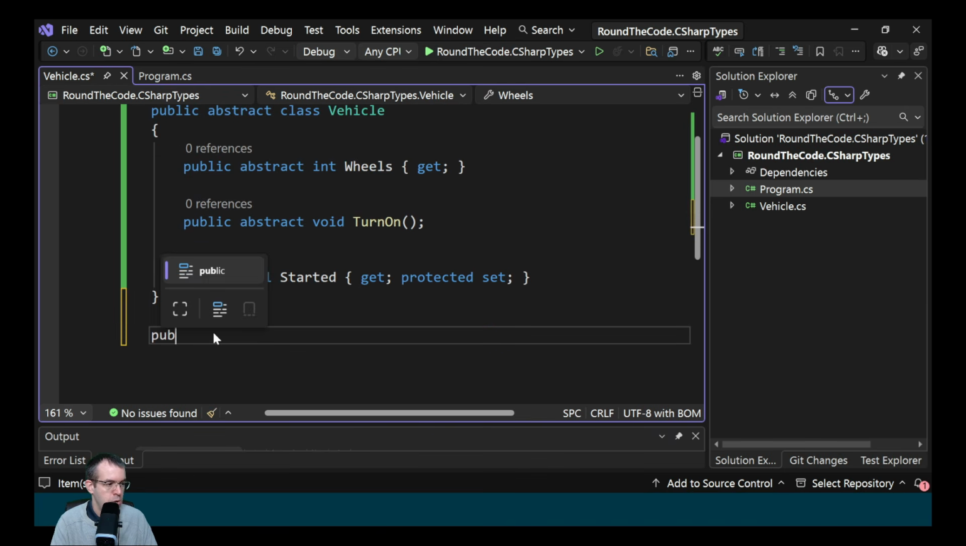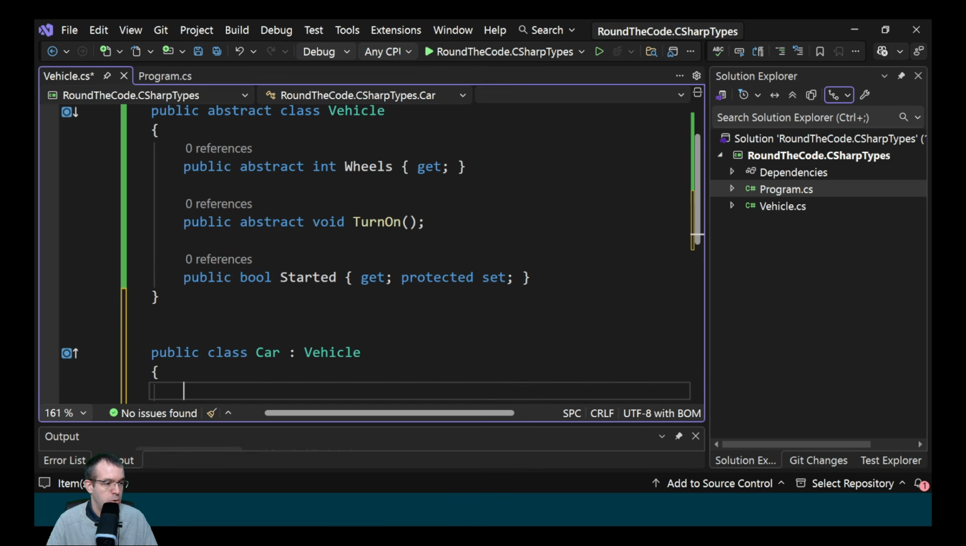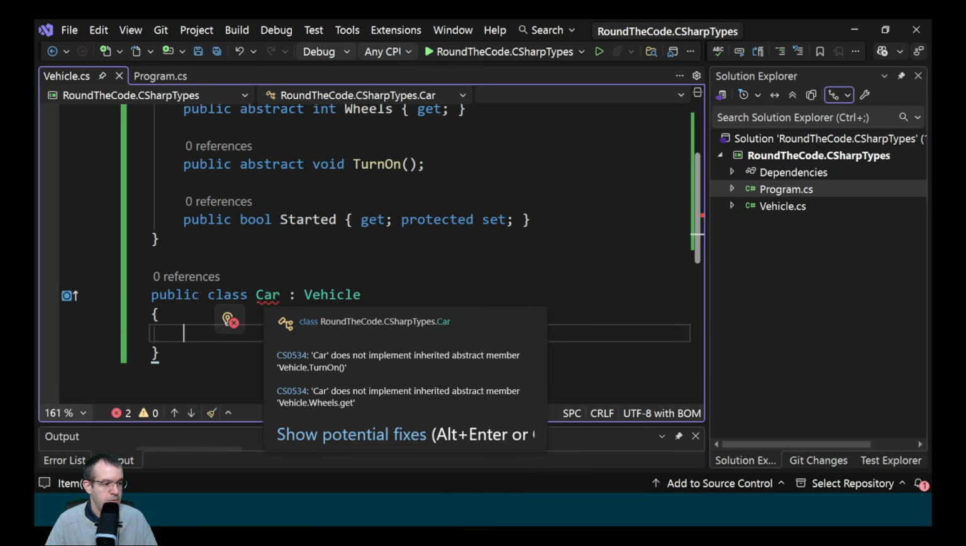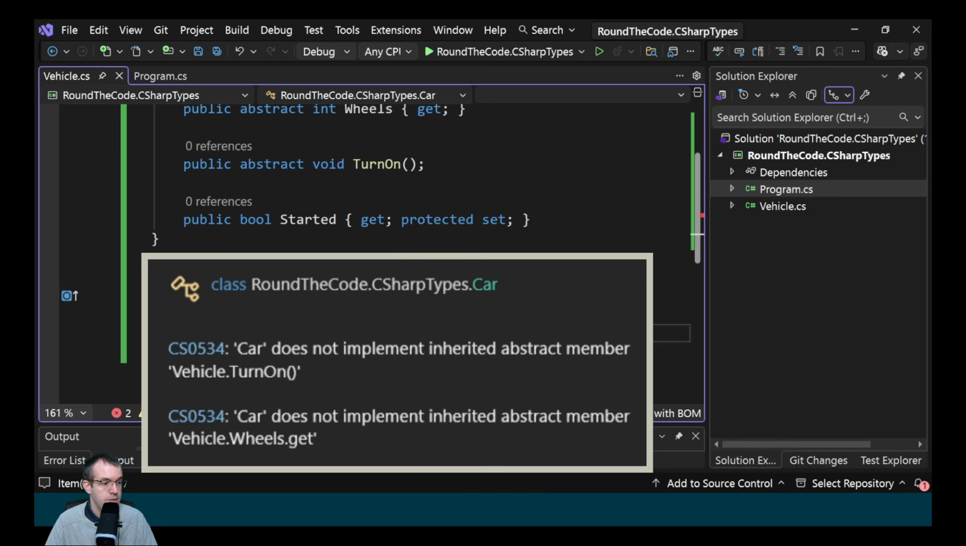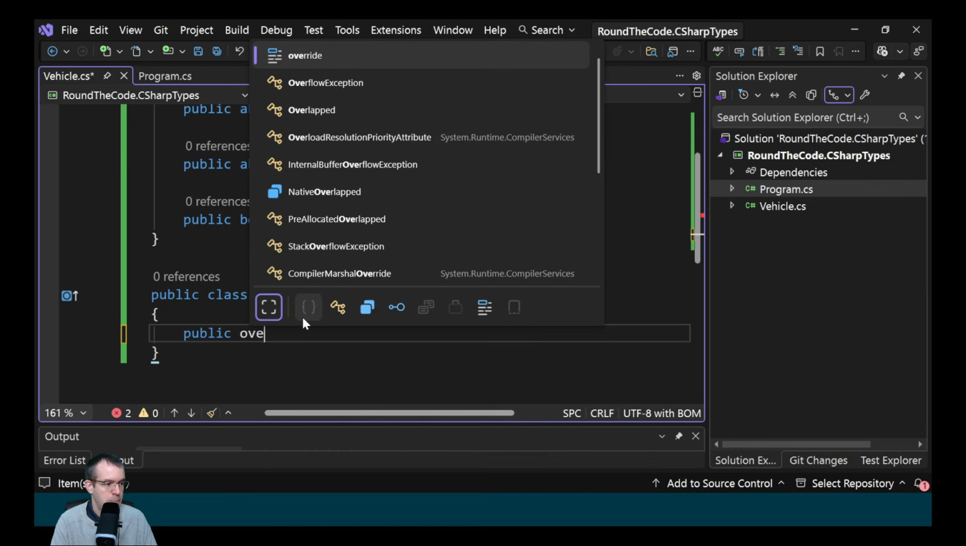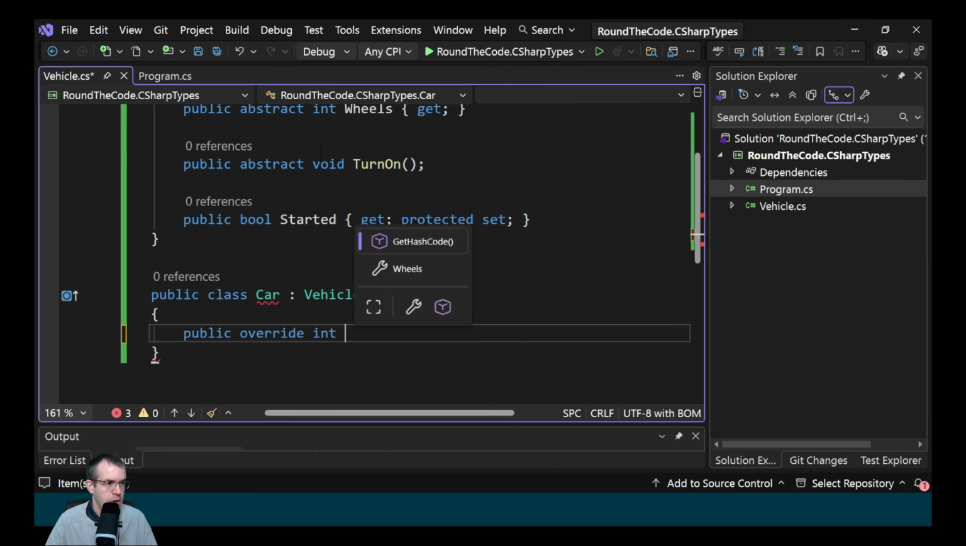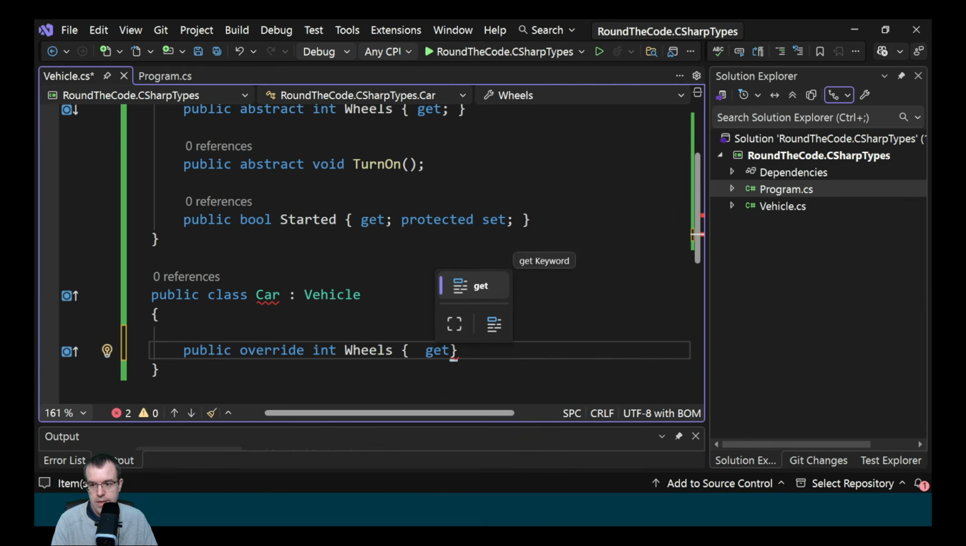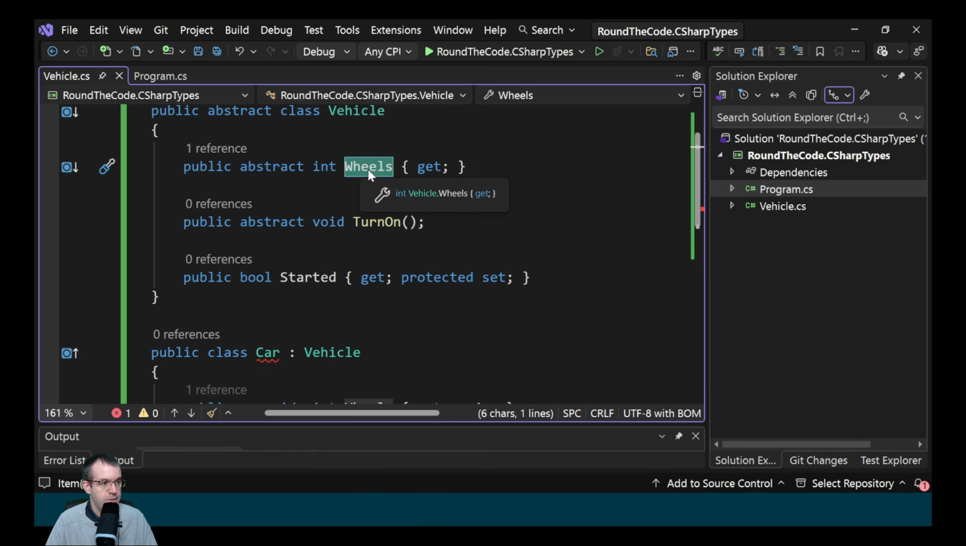So we'll create a new class of car, which inherits the vehicle class. Now this is throwing some exceptions, saying it doesn't inherit abstract member turn on or the property wheels. We need to override them in this class. So we call public override, it's a type of integer called wheels, and we'll set it to 4. So that overrides that property.